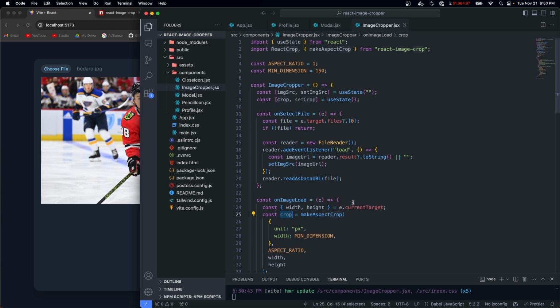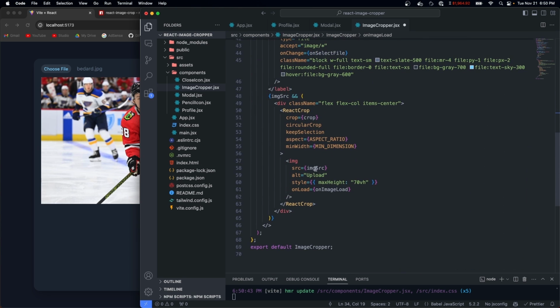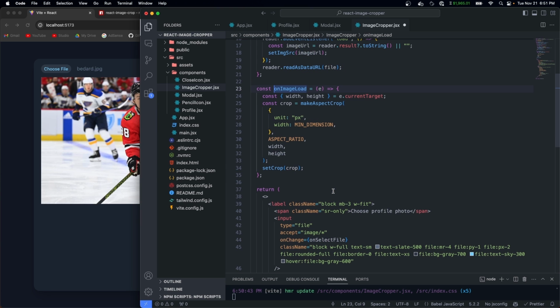Now that we have this crop object, we could set it in our state. So we'll do set crop and pass that in. So now when our image gets rendered after we've set the image source, it's going to load the image into the tag, and once it's done loading, it's going to call onImageLoad. Then it'll run this function, which will make a crop object and store it in local state. So we should see the cropping tool after the image is uploaded.